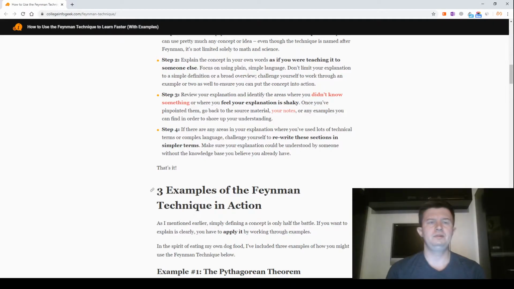Step 3. Review your explanation and identify the areas where you didn't know something, or where you feel your explanation is shaky. Once you've pinpointed them, go back to the source material, your notes, or any example you can find in order to shore up your understanding.